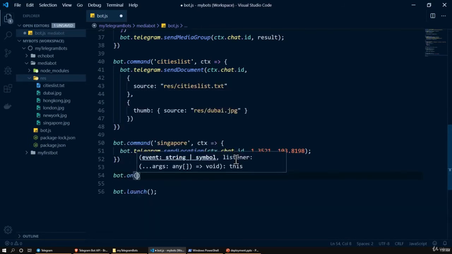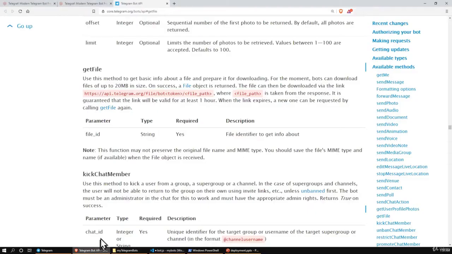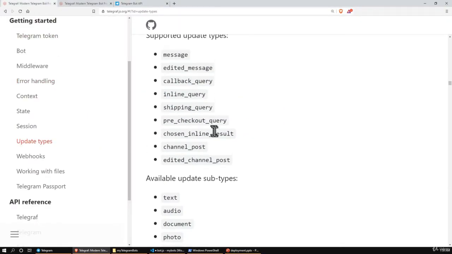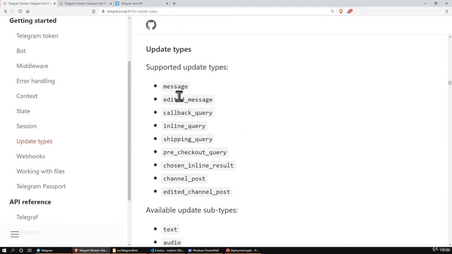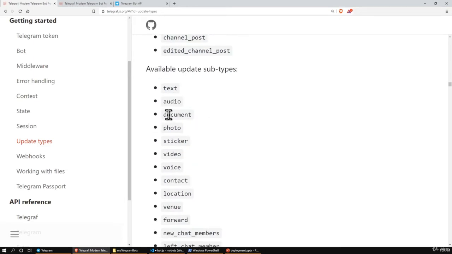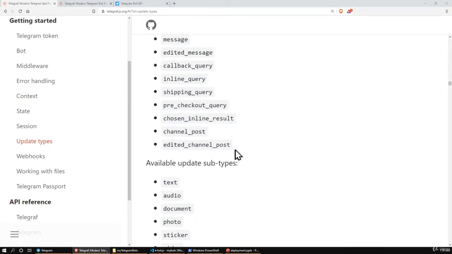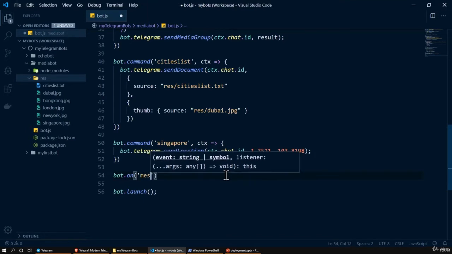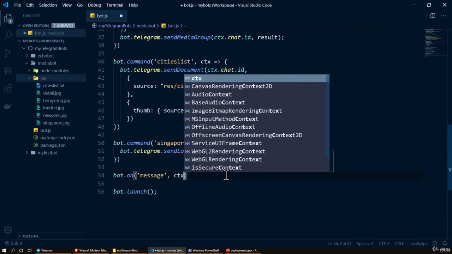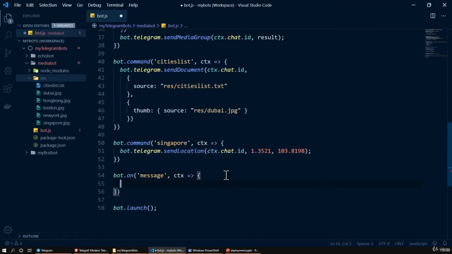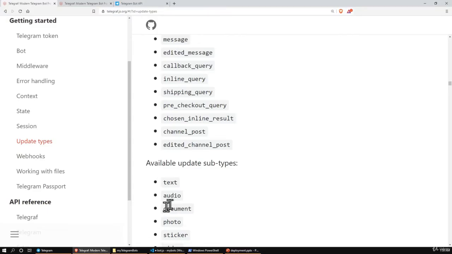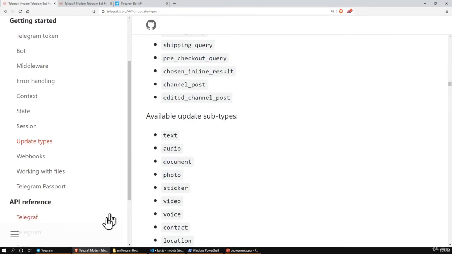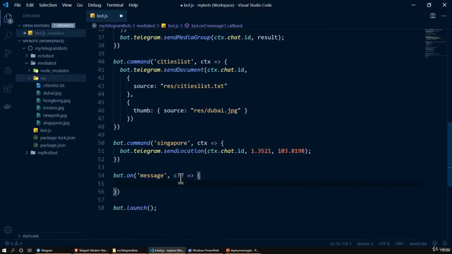So the reason why we use the bot.on method is so that we can detect when the user sends a message, and ultimately we want to know when the user sends a document or photo. So let's start by typing the message and the callback function, and now we want to know where the update subtype is located in the context object.